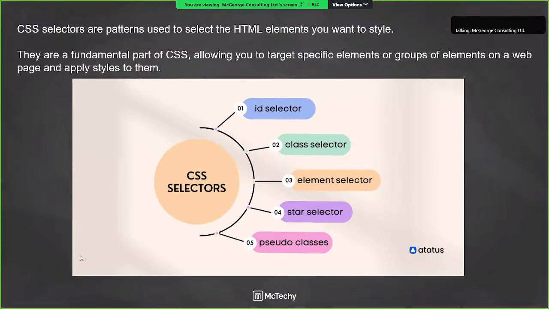The ID selector and the class selector are like unique identifiers, okay? But the ID is only unique to one element, while you can use the class for similar groups. The ID selector is usually represented with a hashtag. Then we move to the class selector. This class selector is represented by a dot, okay?